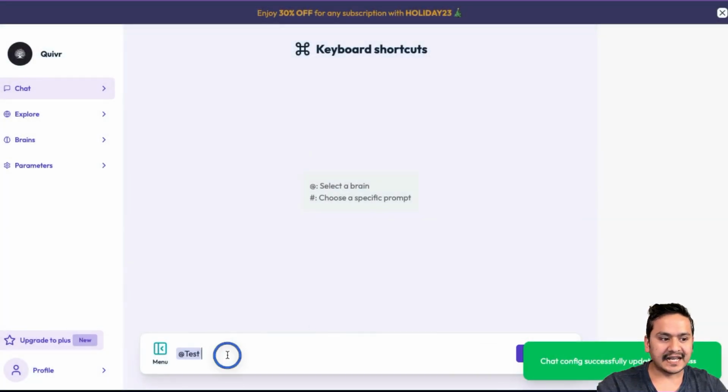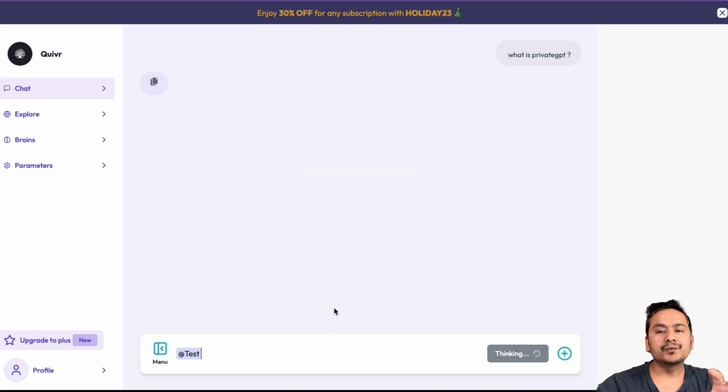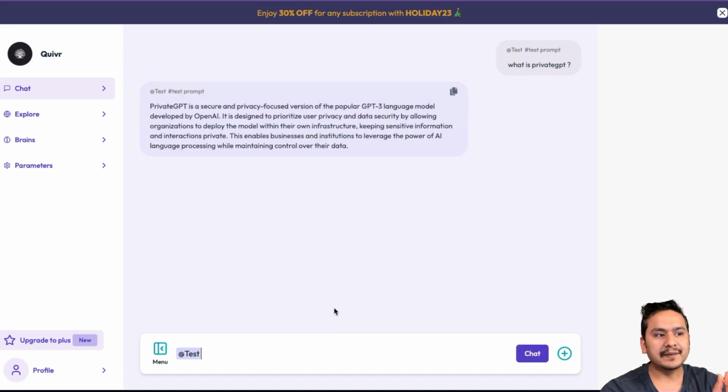I will save this and I will ask the question here, what is private GPT? Because that is the URL that I provided, right? I will dismiss this and I will have the chat. So it should provide me the answer, what is private GPT. As you can see here, it says private GPT is a secure and privacy focused version of the popular GPT 3.5 large language model by OpenAI. It is designed to prioritize your privacy and data security by allowing organizations to deploy the models within their own infrastructures. So that is correct, right?